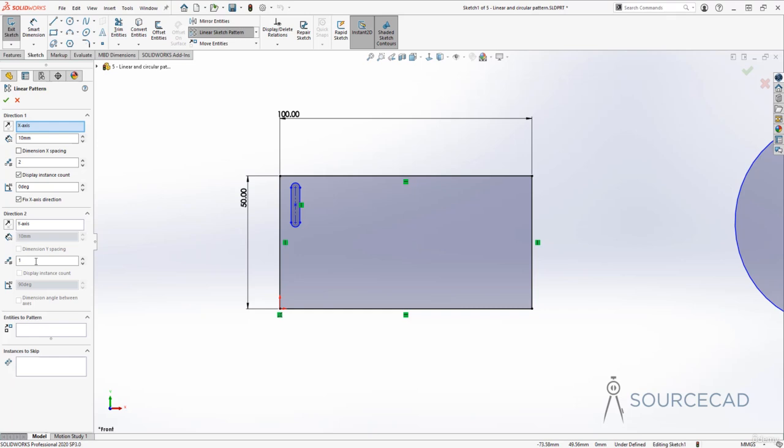So let's select the object which we want to pattern, and to do that I'll go to this entities to pattern box and I'll click on it. Now I'll select this center line of the slot, and this will select the entire slot. Slot 1 is now selected, and now you can see 2 columns or 2 objects along x-axis and just 1 along y. Let's change number of objects to see it in a meaningful way.